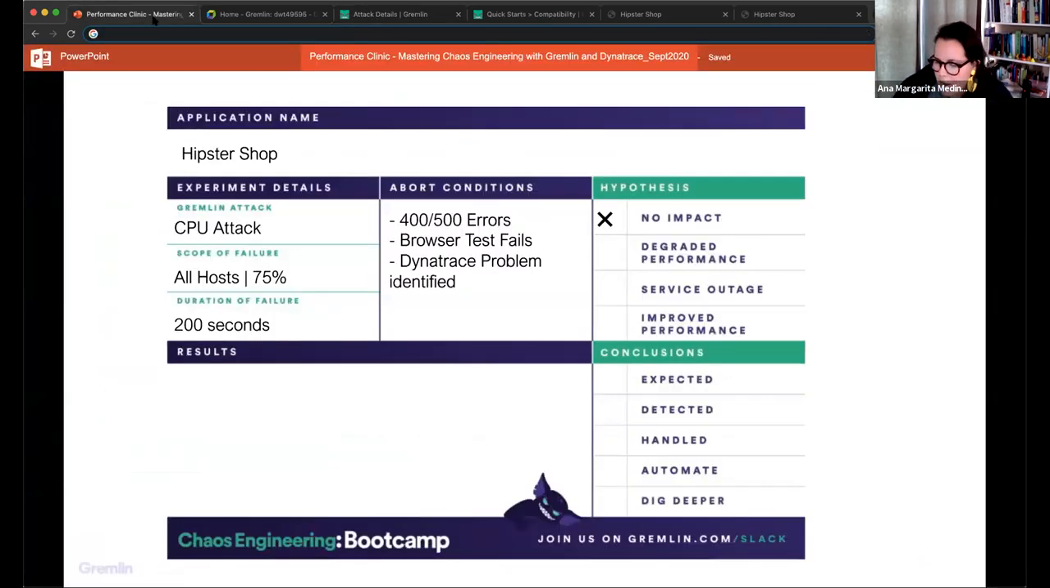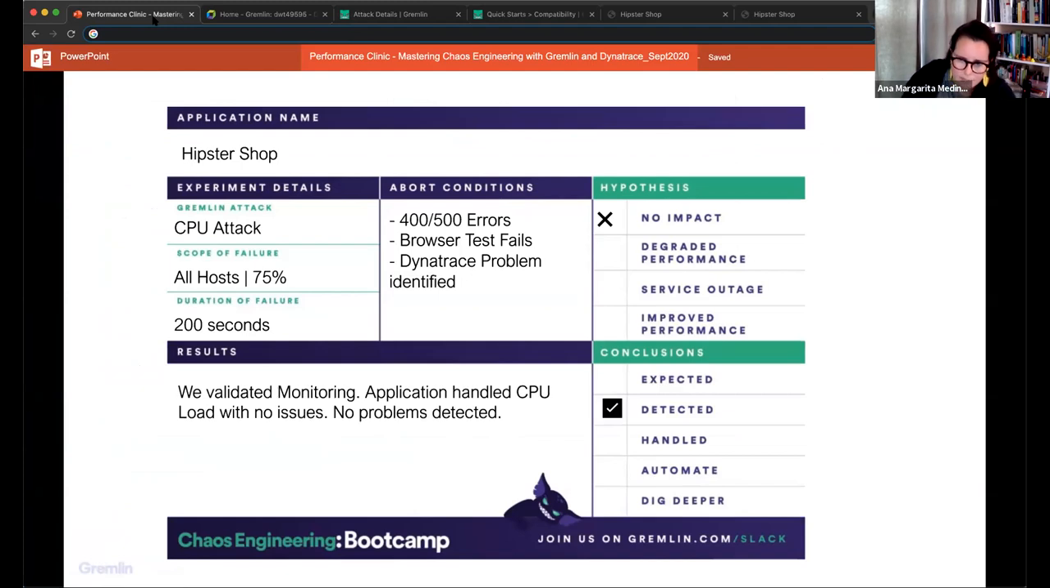So I'm going to head back over to my slides. I have the slide that talks about how the results of our experiments were. We validated monitoring. Our application handled CPU load with no issues. We saw that the user was able to add things to the cart and check out without any problems. So no problems were detected. Therefore, our conclusion was that we detected that the monitoring was working properly, and that was perfect.